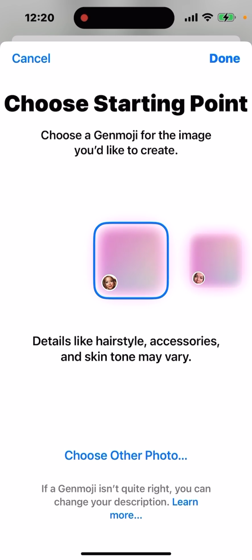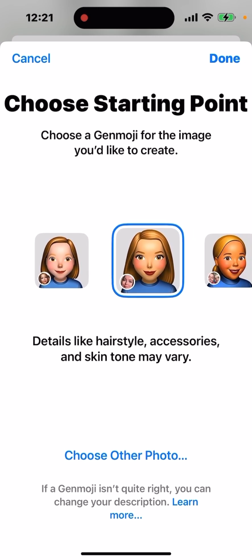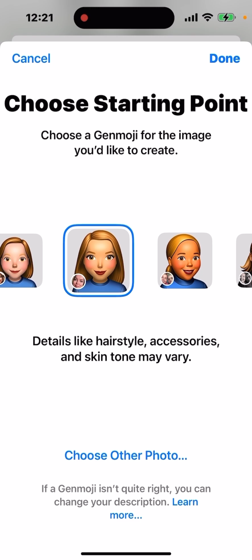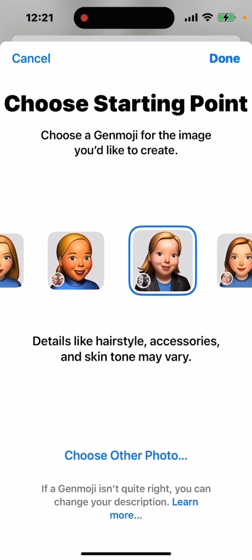Once you do, this screen will pop up and several different versions based on this photo that I chose, or in your case, the photo that you choose, will be generated. You can swipe left and right to choose a version that you like. On this screen, if you tap on Choose Other Photo, you can choose another photo to use.